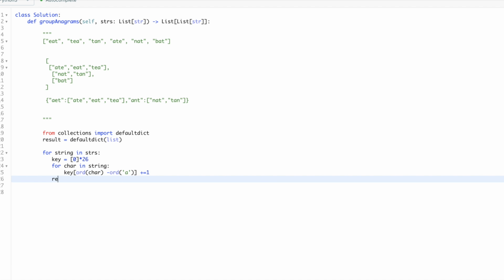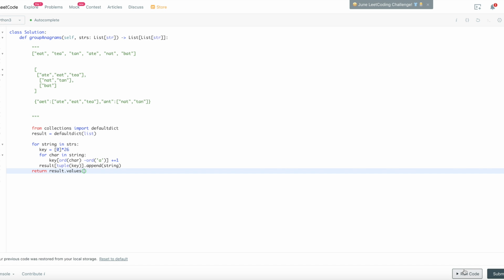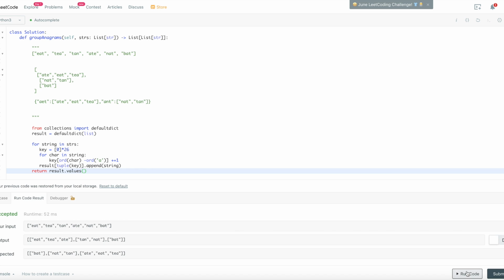And now at the end what I'm going to do is result of key dot append string. And remember guys, this key is a list, so you cannot use a list as a key, so you have to convert that into a tuple. Then return result dot values, and that's it. I think this should solve our problem. Let me zoom back, and then I'll run this code, accept it, and I'll submit this.